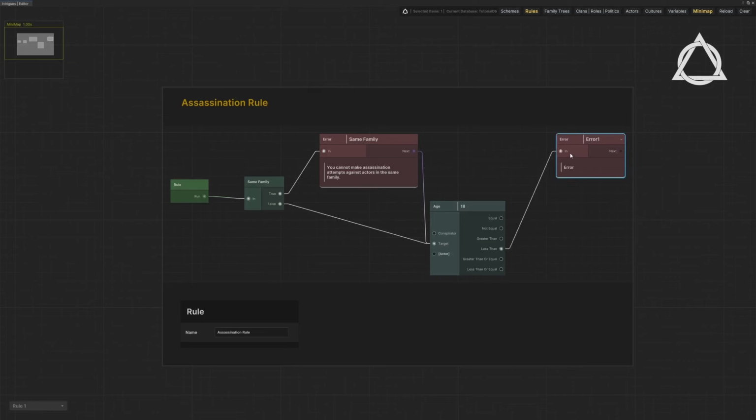The age node allows you to check the actor's age. In this example, if the target is under 18, you can't start the narrative against the target.